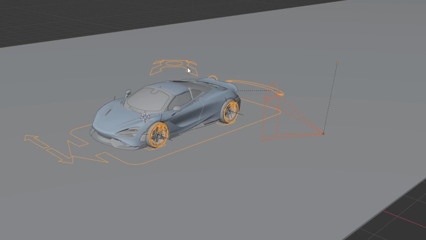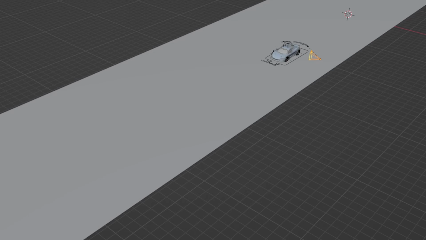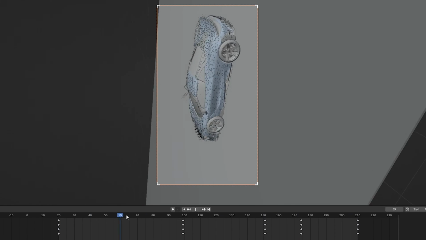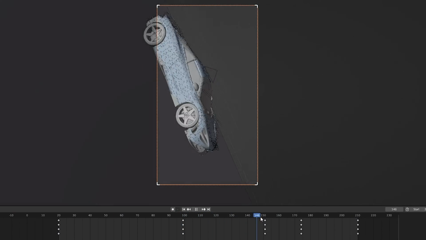Now for the camera, I had to parent it to the rig of the car. This way, when I keyframed the car to move forwards, the camera followed as well. From here, I added additional keyframes for the camera so it panned around the car and then into the front wheel. And with that, the first scene was done.